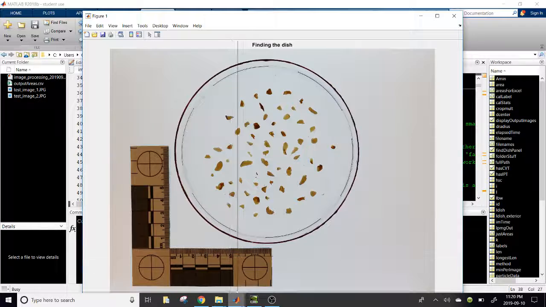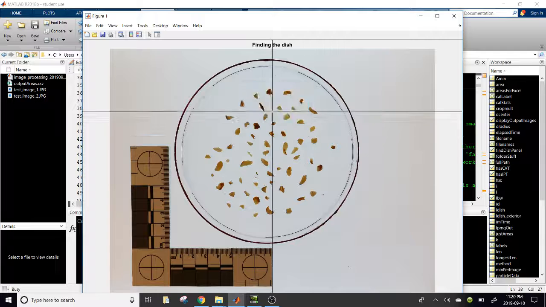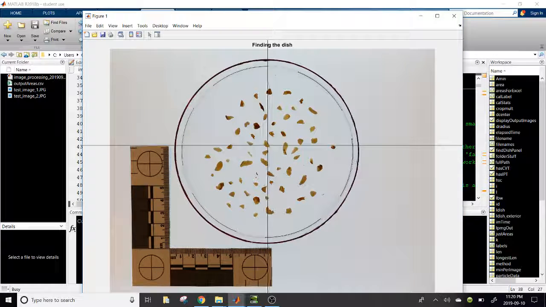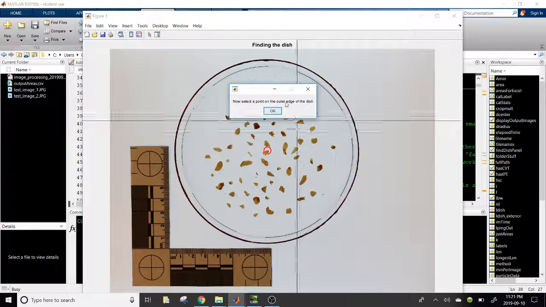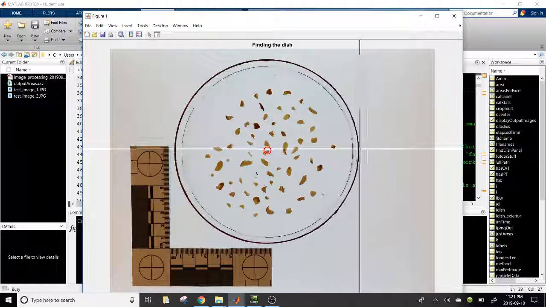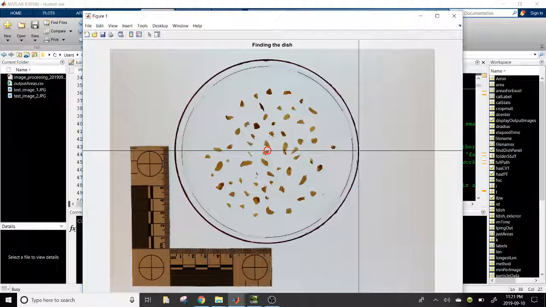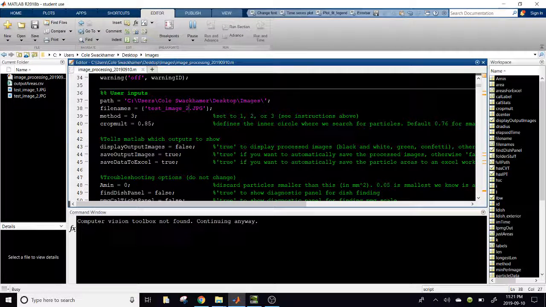Okay, now we get another dialog box which says please select the center of the dish, and you can click OK on those, or you can just let them go. You need to be really careful with this. I guess that's probably good. All right, now select a point on the outer edge of the dish. So I like to select right about there, right in the center and the outer edge. Now that'll show us where the circle was placed using the manual method.